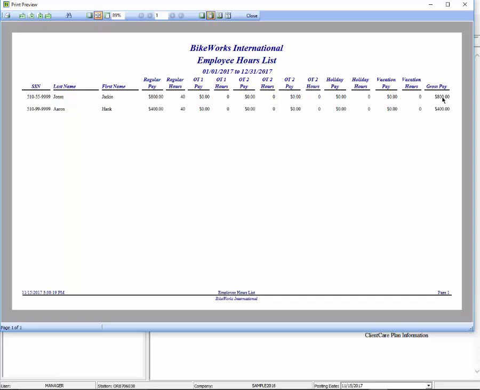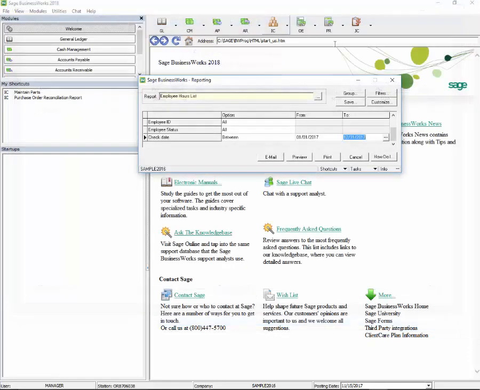So this is really handy and what your workers' comp auditors are looking for, because it does give you each employee's total of their regular hours and regular pay, their overtime breakdown of overtime hours and overtime pay, any holiday hours and holiday pay, vacation, and gross pay. So this is a good report to give to your auditor when he comes in for your workers' comp audit.